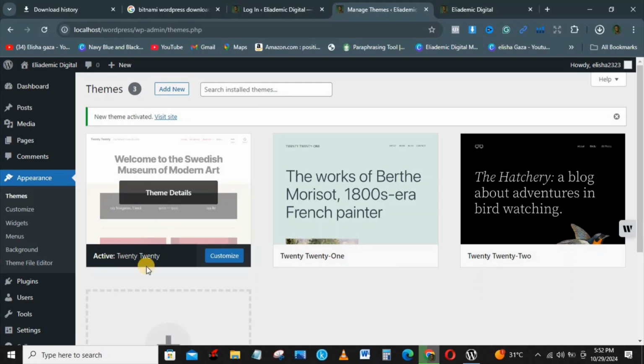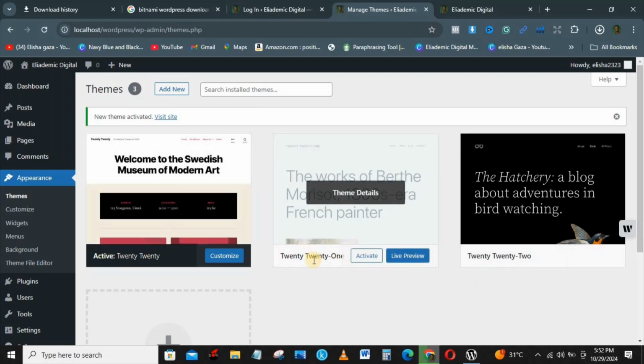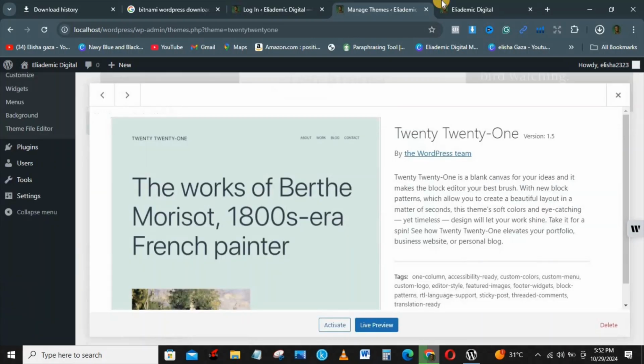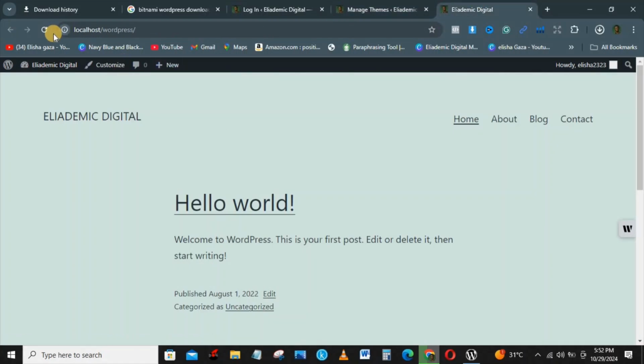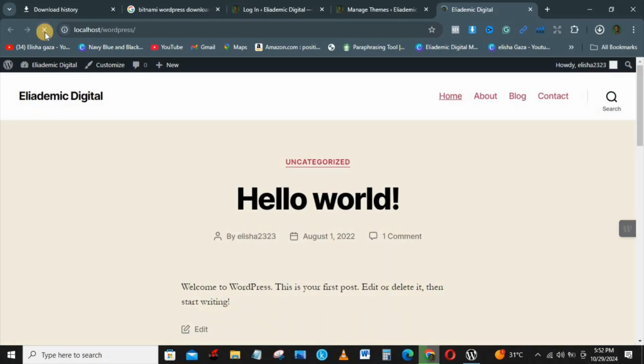You can see here is 2020, and this 2021 was the theme that was there before. So we'll come over to this website again and then click on refresh. You will see that the outlook will not be the same. Why? Because we have changed the theme. So the theme actually affects how your website will look and how you can customize it.